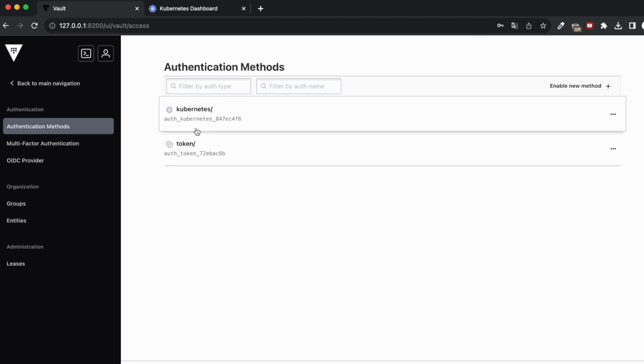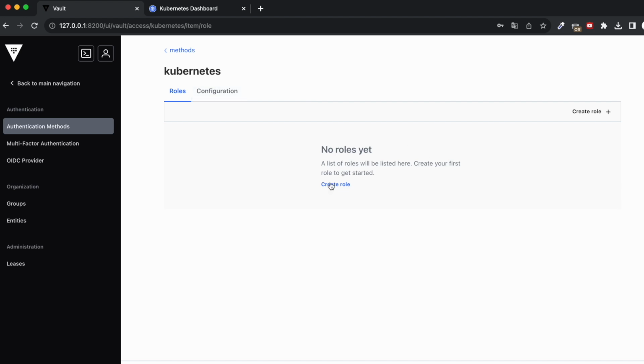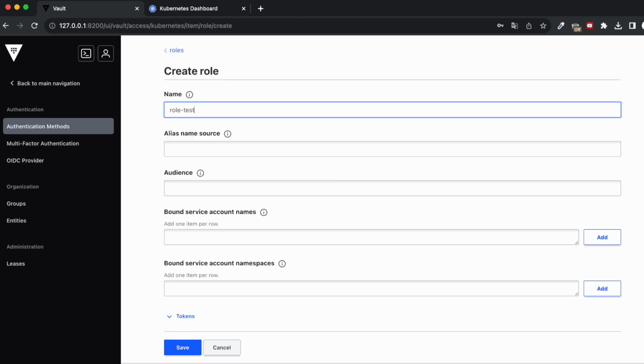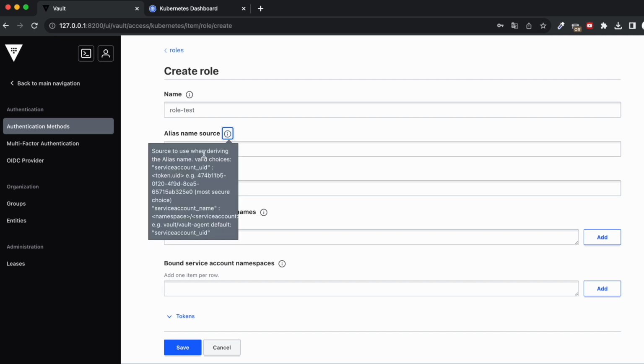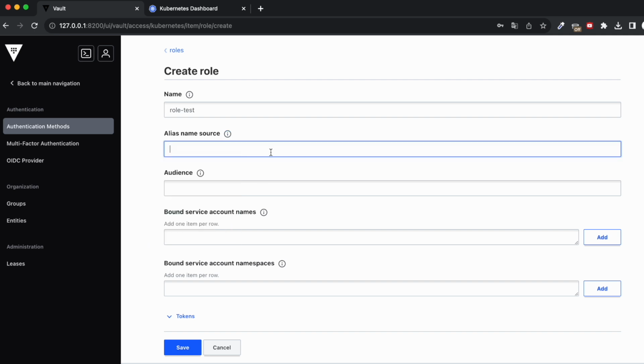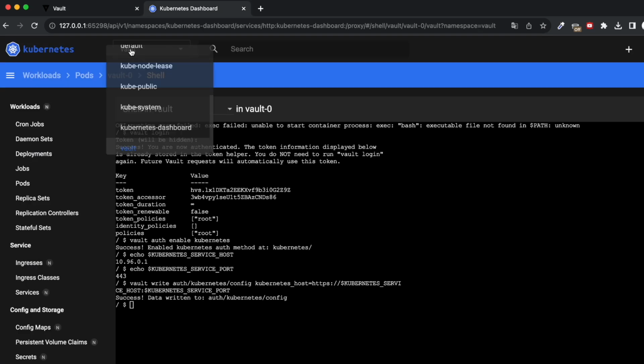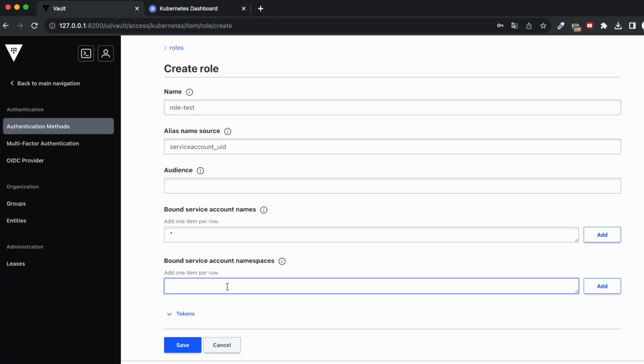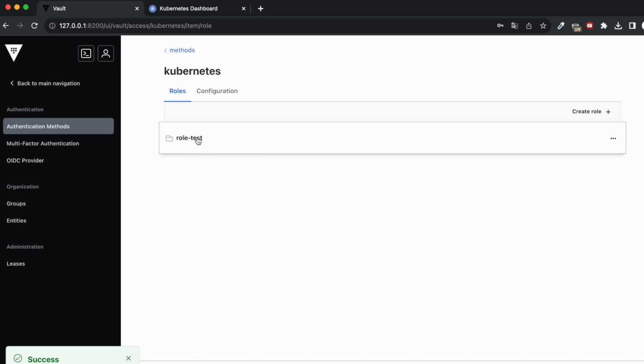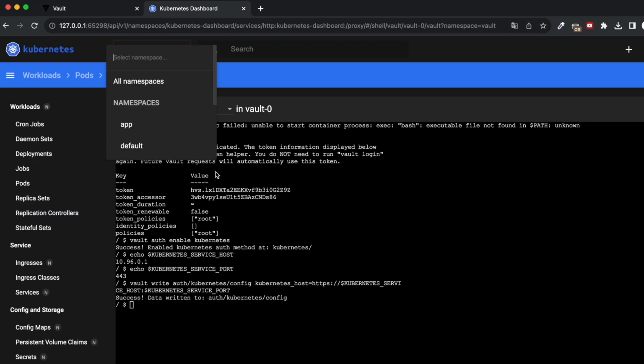The next step is to create a role for our Kubernetes authentication in Vault. So click on Create Role and name it Role Test. Then set the alias name as service_account_UID. We'll use a wildcard for the bound service account. The use of a wildcard here means specific service accounts don't need to be matched. And then we'll bind this role to the app Kubernetes namespace. This ensures that any pod trying to authenticate and access stored secrets must be deployed within this namespace. With these settings, our role test is now created and correctly configured. This setup is ideal for enabling our Spring Boot application to connect to Vault.